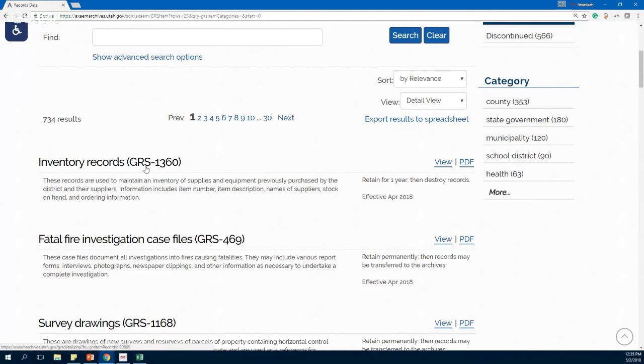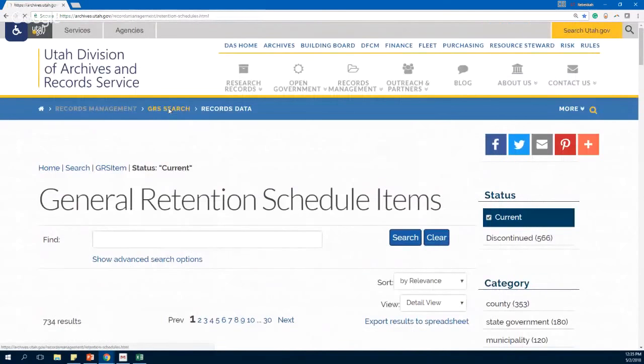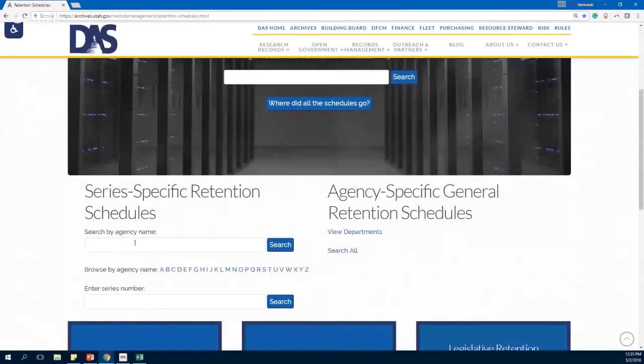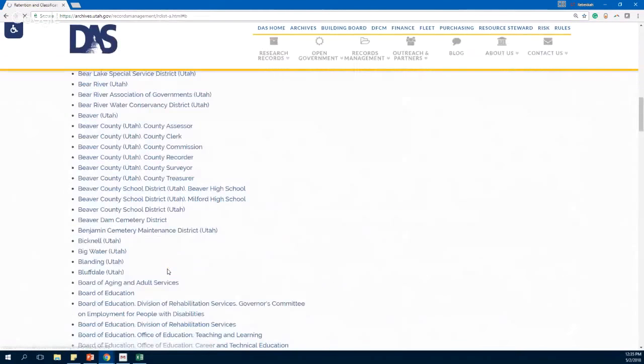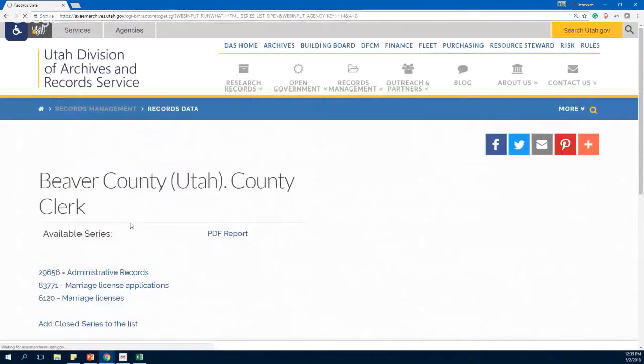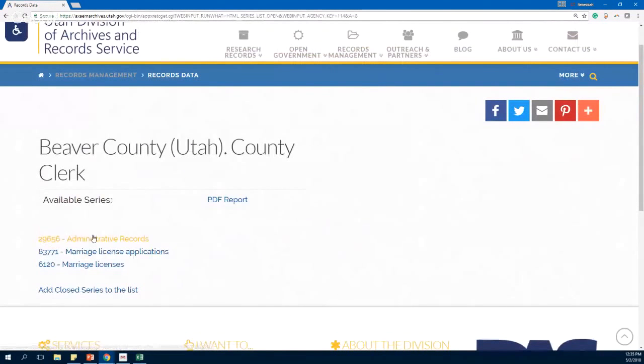Okay. Does each organization need to have its own retention schedule on file? That is a good question. The answer is yes, but no. No, but yes. If you're going to be using the archive services for the record center, then you do need to have that series number that will be listed under your agency here. So if I go into, I'll just pick something. So these are the series numbers, and these are unique to Beaver County Clerk.